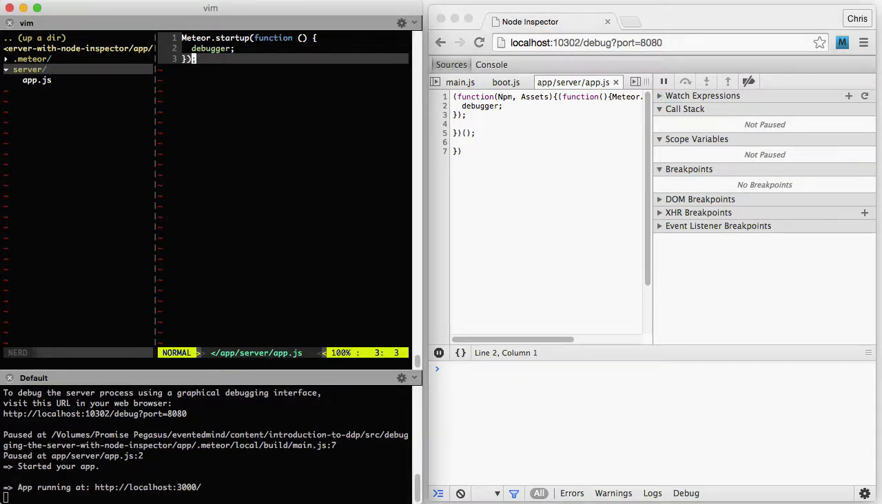Now, although this is the easiest way to get server-side debugging, which is just to use the Node Inspector that's bundled with Meteor, the one that's bundled with Meteor is a little bit out of date, and so I prefer to use the latest version by just using Node Inspector directly. So let me show you how to do that.